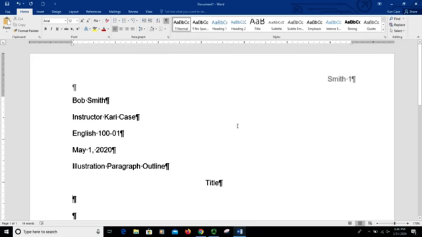Now, notice again, I'm still doing double space, Arial size 12, nothing is extra. And what we're going to start with is the way that the paragraph outline works for this class. So typically the paragraph is the piece of a bigger whole, so we're just going to go ahead and number it as if it's one of those pieces.